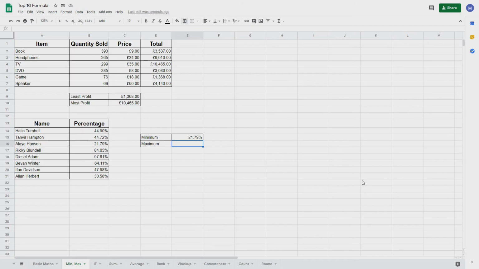To find the maximum, we type equals max, select the range, close the bracket and press enter. And we can see the maximum value is 97.61%.